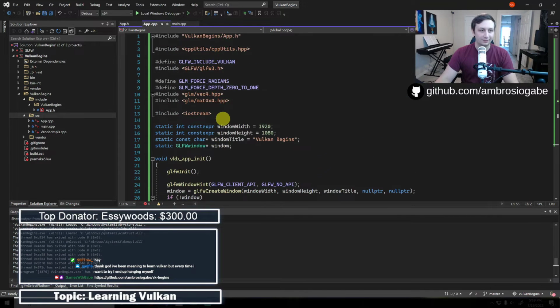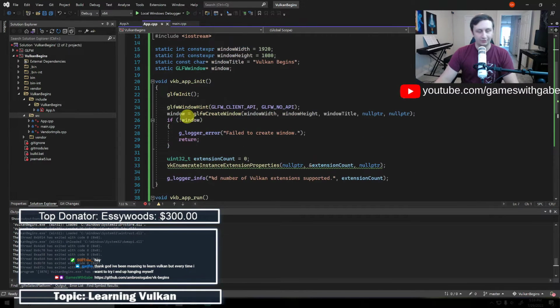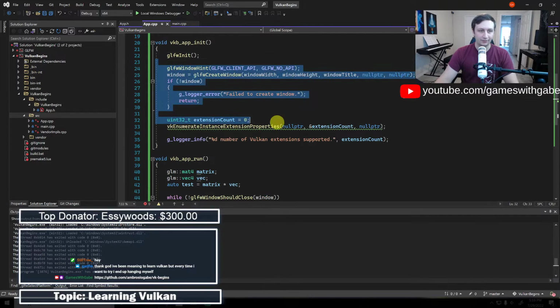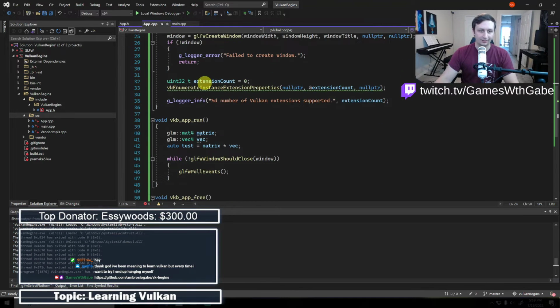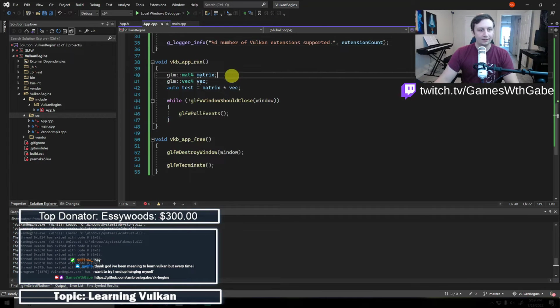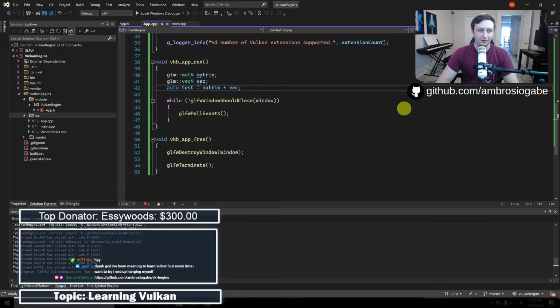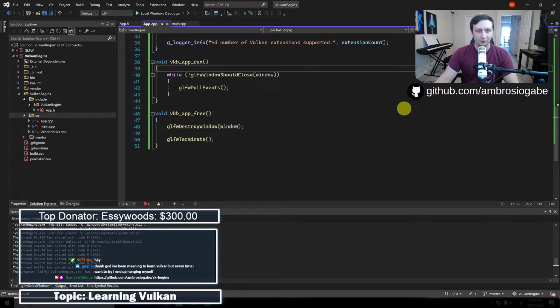All that's going on here is we include Vulkan to make sure it's working. GLFW, we create a window, nothing new there. The only thing that's kind of different here is we say no API since we're using Vulkan, so GLFW can set it up correctly. And then I call this function, which gets us how many extensions I have supported on my machine. And then this is just something they had in there, I assume, to make sure GLM works properly.